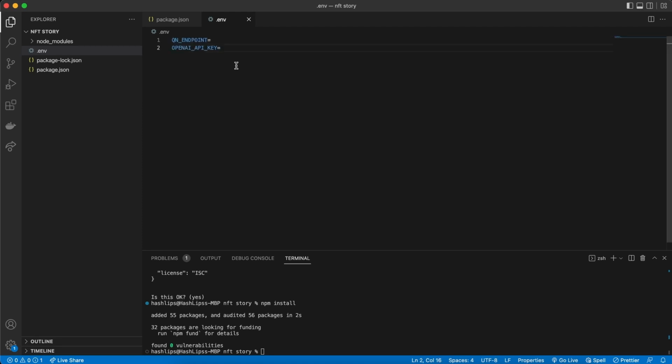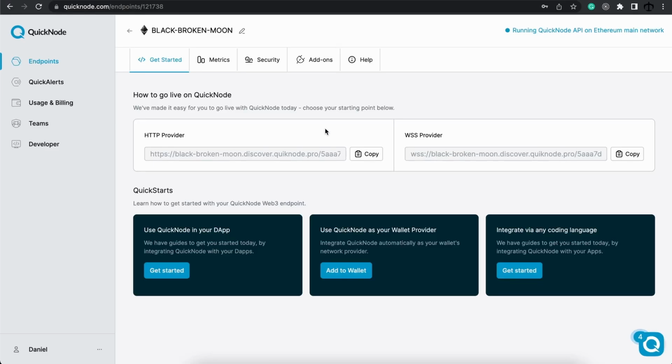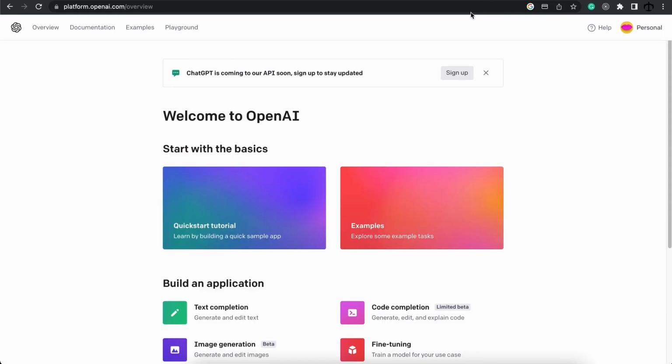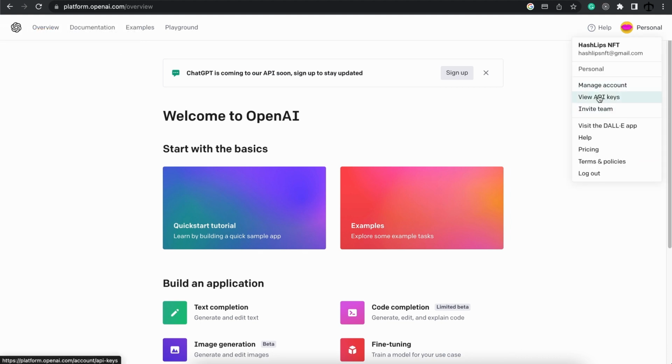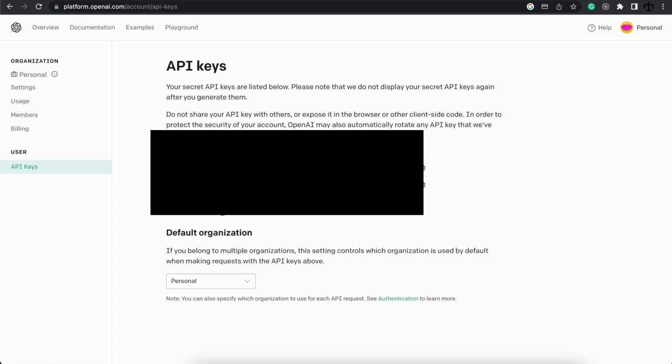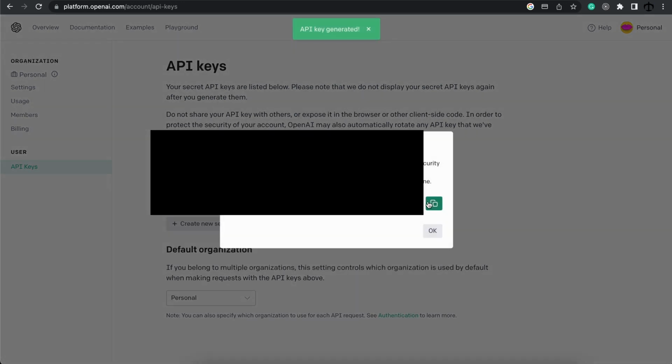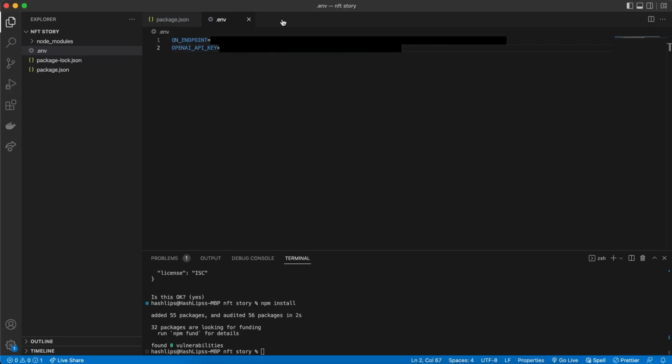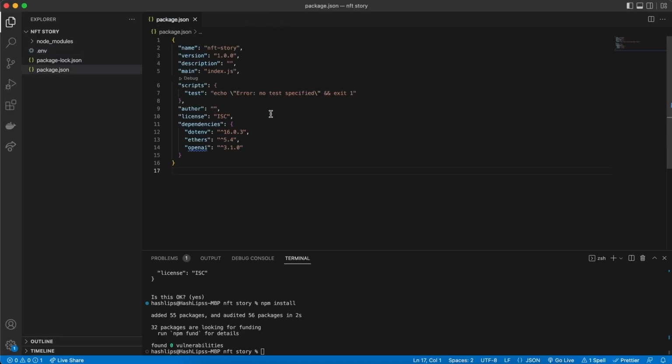The two pieces of data that we're going to add is the QuickNode endpoint as well as the OpenAI API key. You can find the QuickNode endpoint here on your dashboard, so just go ahead and copy that and add it to the file. And for the OpenAI, if you go to this page and you click on your details, you can go to View API Keys. If you are here, you can create a new key and it will be visible once. So you can create and copy this key and add it to the file as well. After adding the keys, make sure you save the file and then we can go ahead and close it.